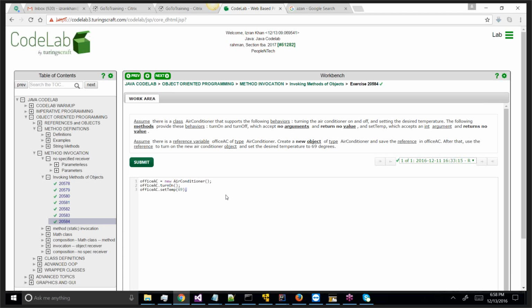Same question. Assume there's a class air conditioner that supports the following behavior: turning the air conditioner on and off and setting the desired temperature. The following methods provide this behavior: turn on and turn off, which accept no argument and return no value, and set temperature, which accepts an integer argument and returns no value. Assume there is a reference variable officeAC of type air conditioner. Create a new object of type air conditioner, save the reference in officeAC. After that, use the reference to turn on the new air conditioner object and set the desired temperature to 69 degrees.